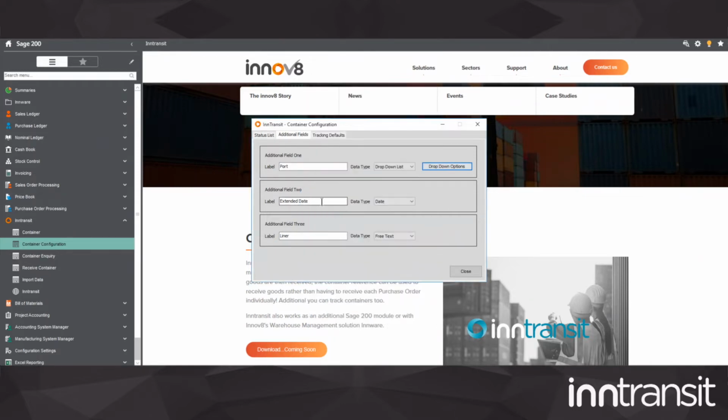I've got an extended date, which I've defined as a date which I may use internally to manage an extended outlier date that I might want to report on or keep in mind when I'm looking at my container. And then the third field, I'm actually going to rename this. This was liner, but I'm actually going to call it vessel name.